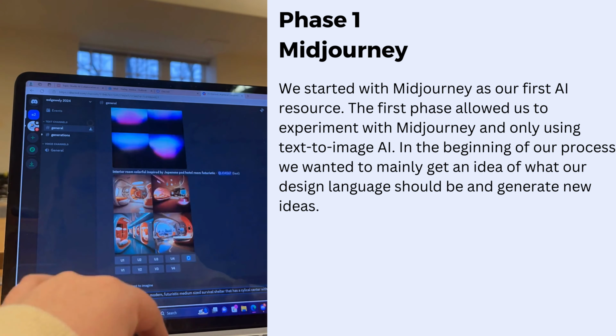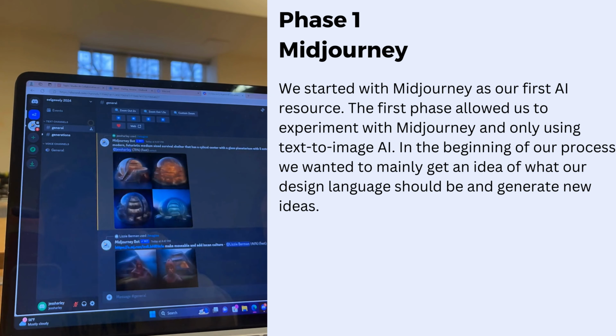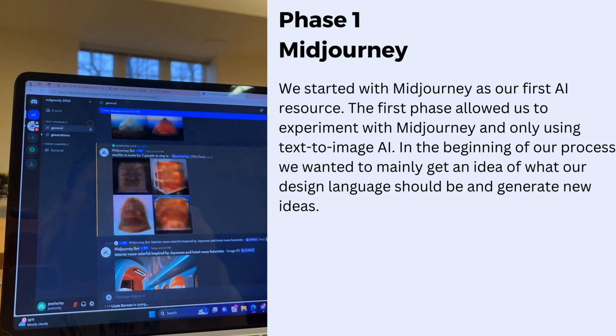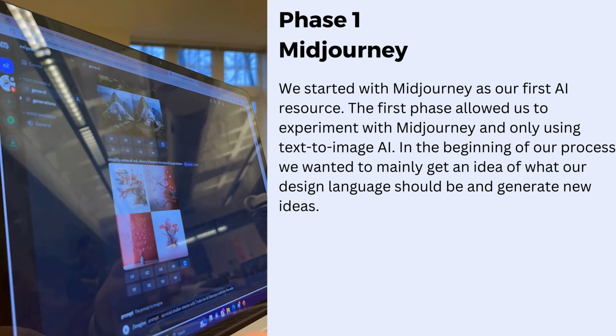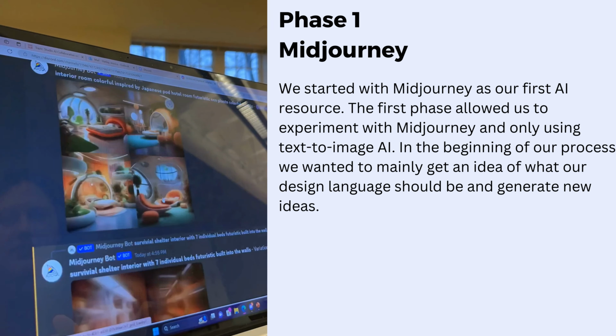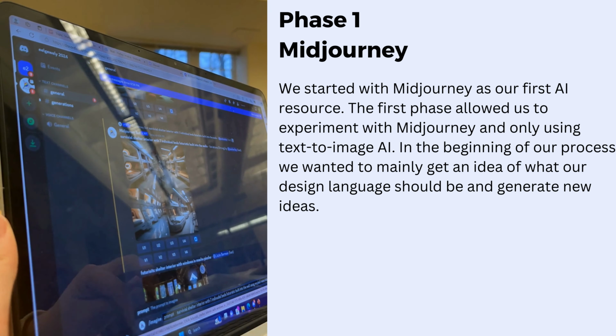Midjourney was our first AI resource. This phase allowed us to experiment with Midjourney and only using text-to-image AI. In the beginning of our process, we wanted to mainly get an idea of what our design language should be and generate new ideas.